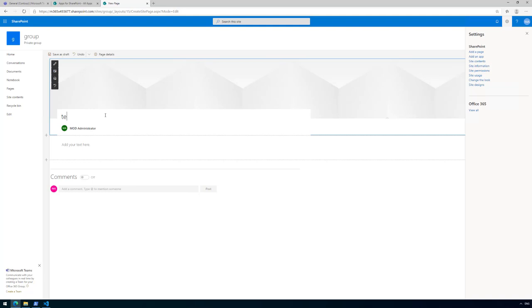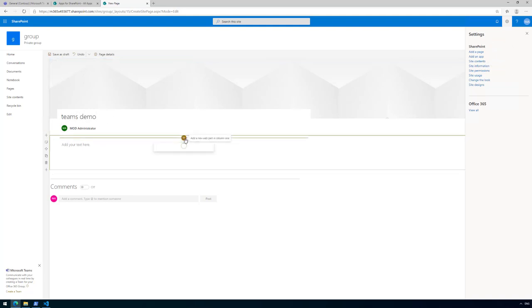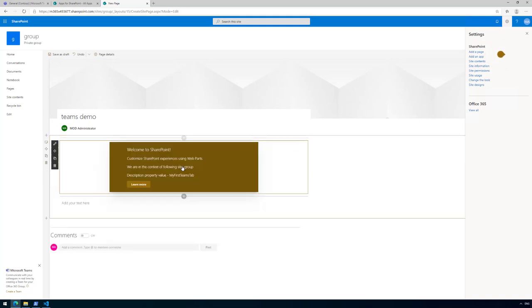Let's call this Teams demo. And we can add a web part, and I think we had something related on tab. Yes, my first Teams tab. And there we go. We can actually see the same web part rendered in the SharePoint, but it's actually saying welcome to SharePoint based on the code which we updated on the render method. So quite simple thing to follow, quite simple thing to manage.